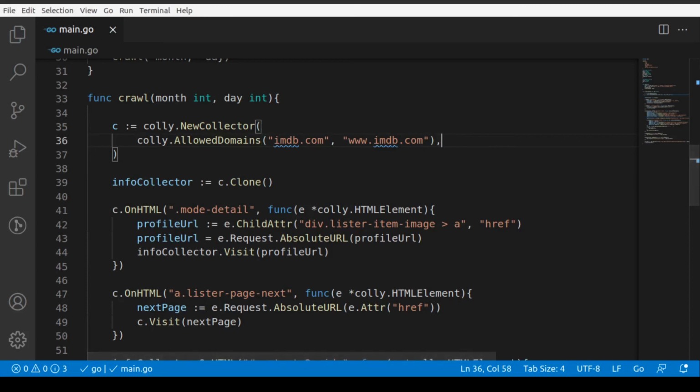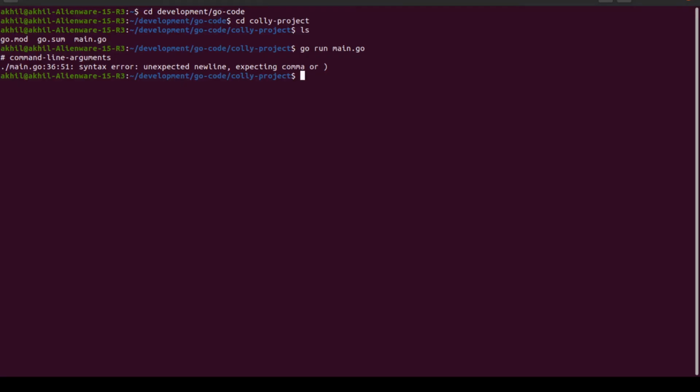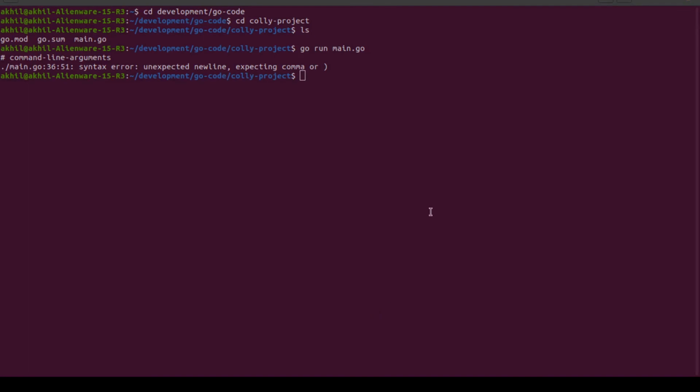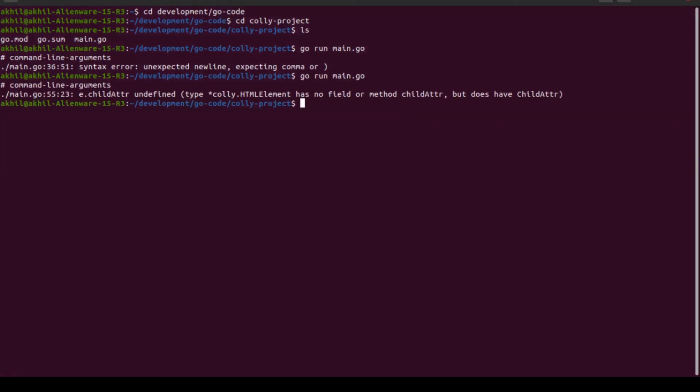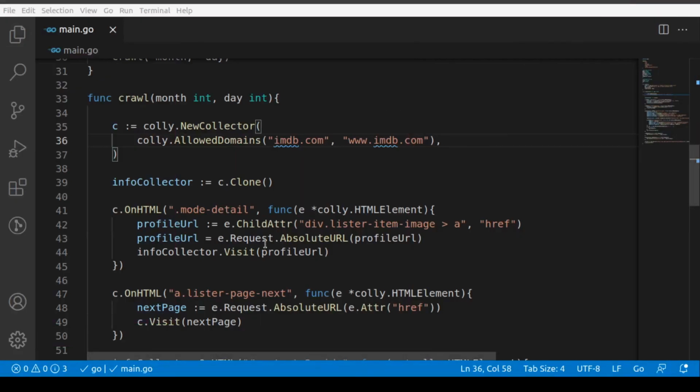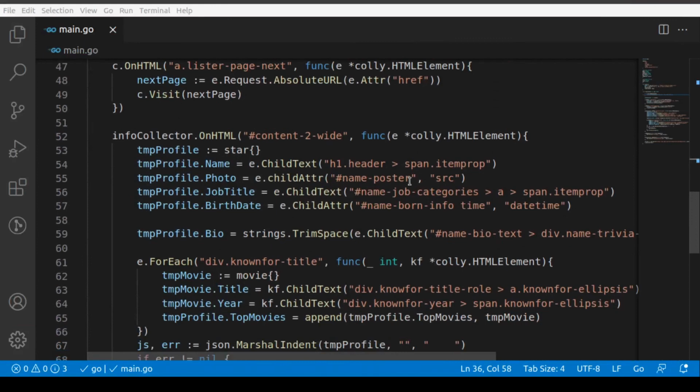All right, so now let's see what it gives us. Any errors now? e.ChildAttribute undefined. All right, method has no field or method child attribute, does have ChildAttribute. Okay, the C has to be capital. I think that's what it's saying on line 55. C has to be capital on line 55. Yeah, so C is not capital here, it has to be capital.